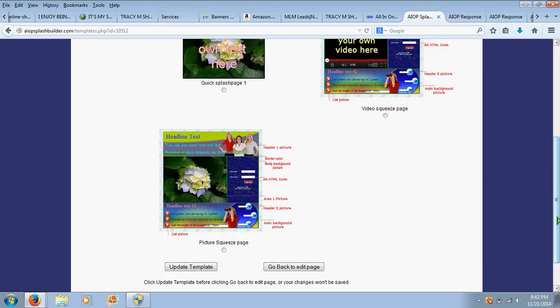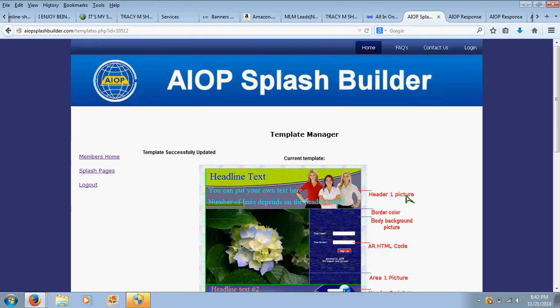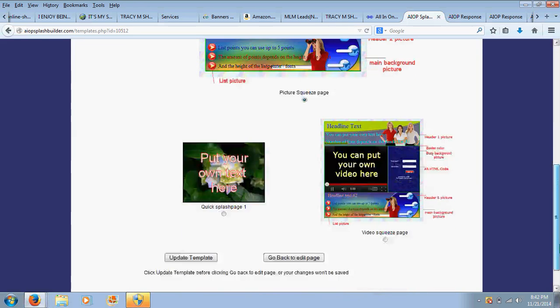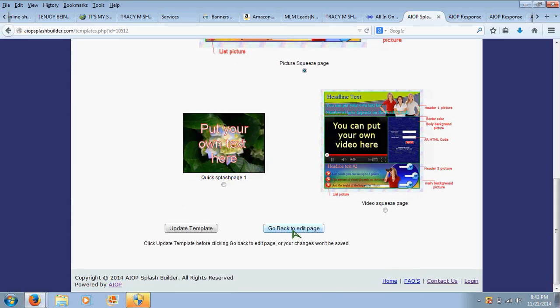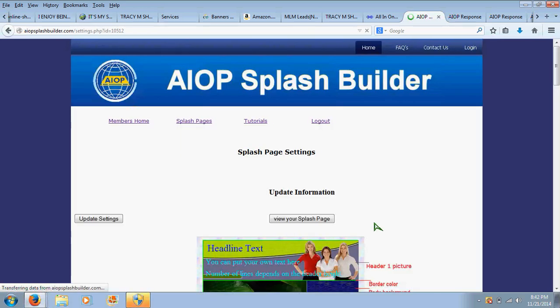I'm going to use a picture squeeze page, since that one would probably be the easiest one to do. So the first thing you want to make sure you do is update the template. After you update the template, you can go to edit.